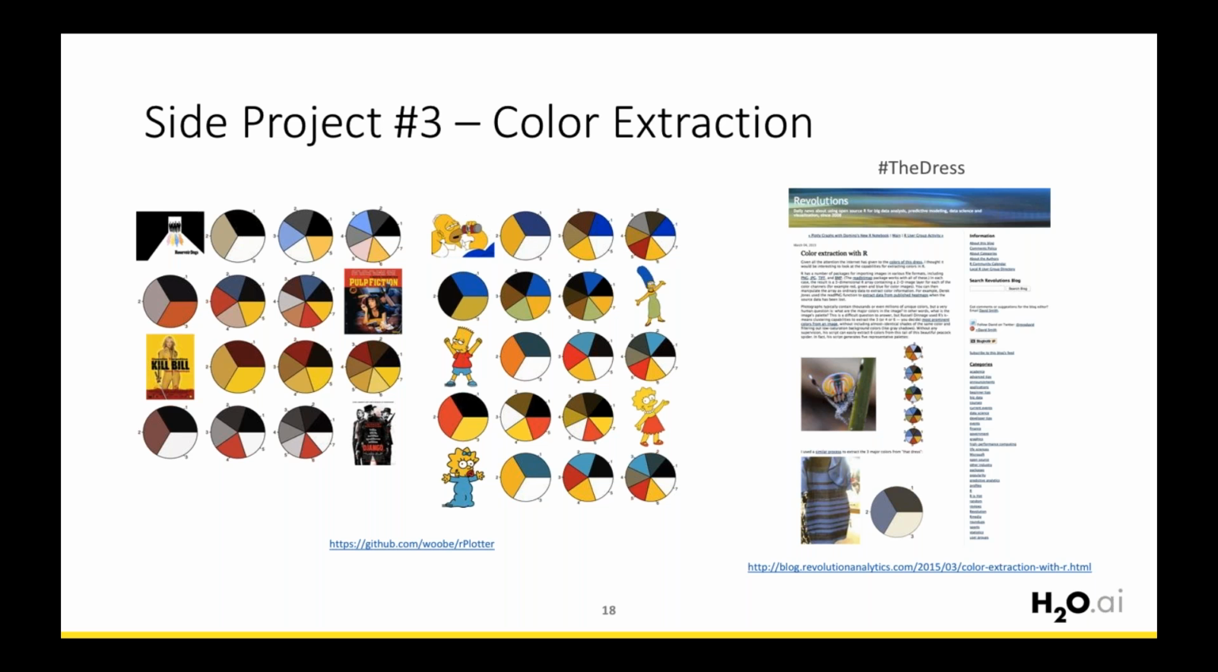And then at some point later, those guys from Revolution Analytics used my package again. This time they analyzed the dress. Do you know about the dress? How many people think of it as blue and black? Gold? Right, I was thinking gold, but then my own package proved me wrong. It was actually mainly blue and black. So that's cool.